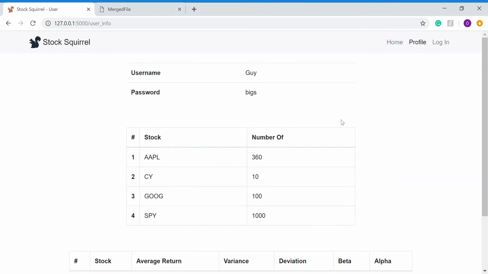The profile page is where users can view which stocks they are tracking and the number of shares in their Stock Squirrel portfolio. This is where a lot of information can be provided that helps the user assess portfolio health, which brings us to our advanced functionality number 1. The portfolio calculator is used to compute the user's average return, variance, deviation, beta, and alpha values of their Stock Squirrel portfolio. These useful features enable users to assess their portfolio's performance as a whole.